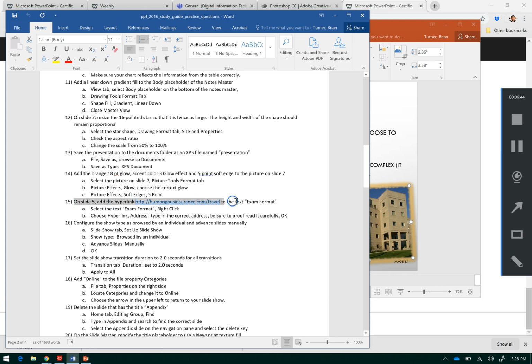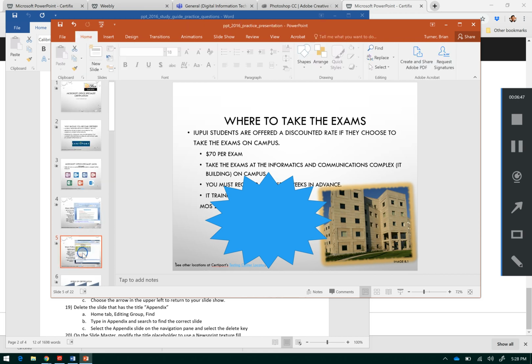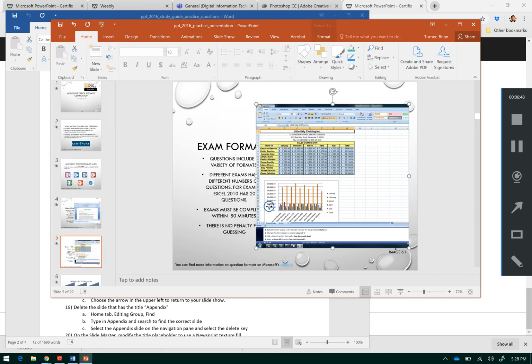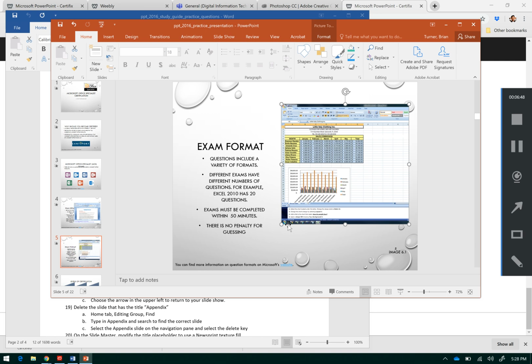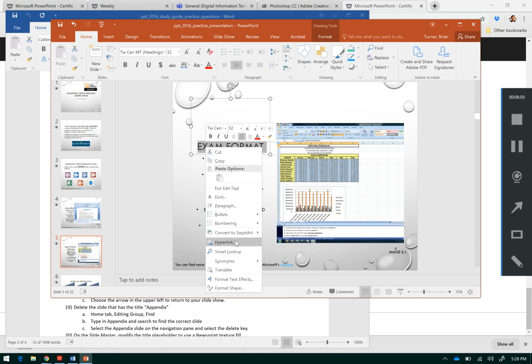On slide 5, add the hyperlink humongousInsurance.com/travel to the text exam format. So we're going to go to slide 5, and let me shrink this picture down a little bit so it's not taking up most of it. And right here is the text, I guess, that it wants us to use, and I'm just going to right click on it, and I'm going to say hyperlink.